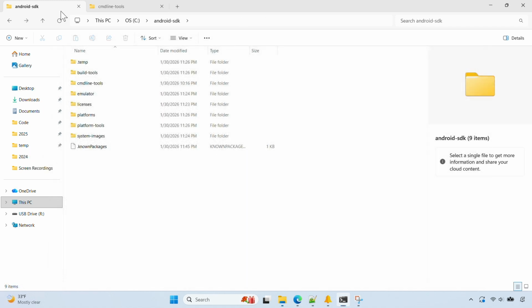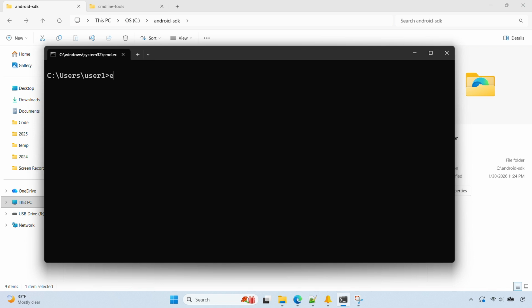If I check my Android SDK root folder, all the items are installed there. The new folders need to be added to the system path variable as well to run tools like emulator and ADB globally. So that's it. From this point, I can launch the emulator and build .NET APKs from the command line.